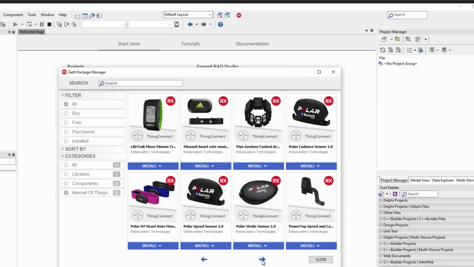I'm looking for the Polar H7 heart rate monitor that I'm wearing. I have a chest strap with the Polar H7, and all of these devices are part of our ThingConnect technology. We'll install this Polar heart rate monitor ThingConnect IoT device, and that'll bring in the component pack specific for the Polar H7 smart heart rate monitor.